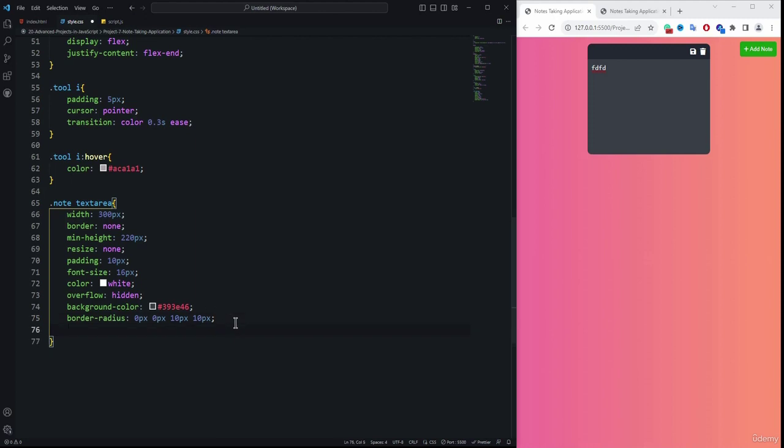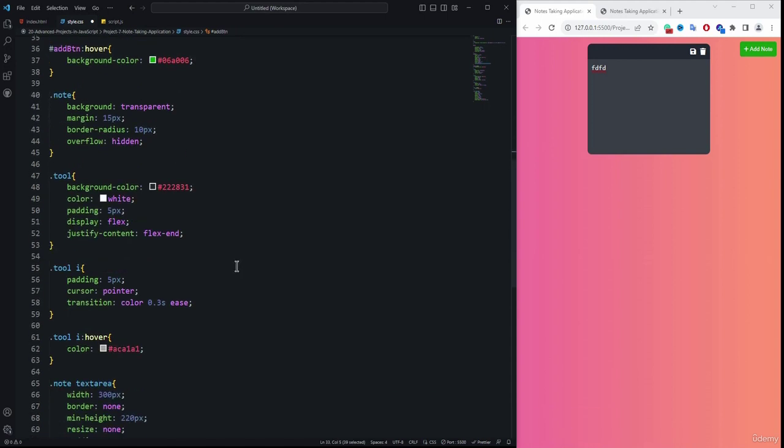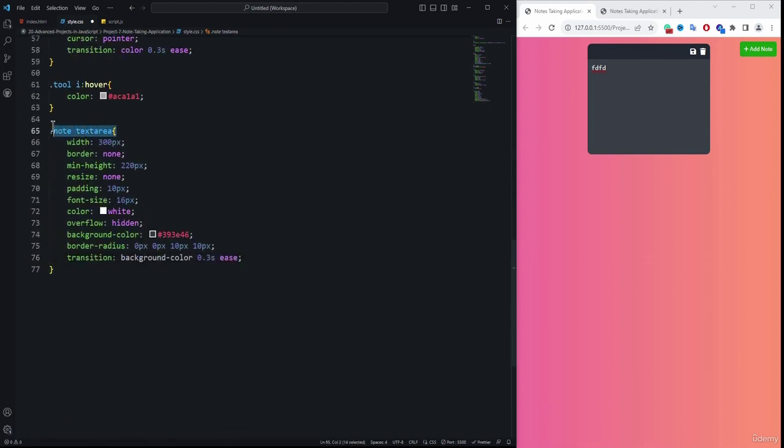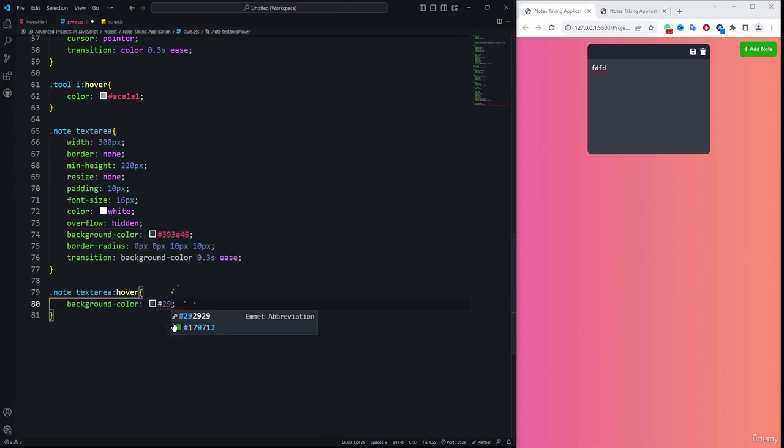And then we need to add the transition. So I'm going to copy the transition code from this one, come back here and paste it. Then I'm going to copy this one also and paste it here, closing the block of code. Then we need to use the pseudo class hover, and inside of that we need to use the background color. So I copy and paste it, and here inside of that we want to change the color. So it is 29 and 3E46. Alright, if I Ctrl+S to save it and hover over it, you can see the color is changing inside the text area.